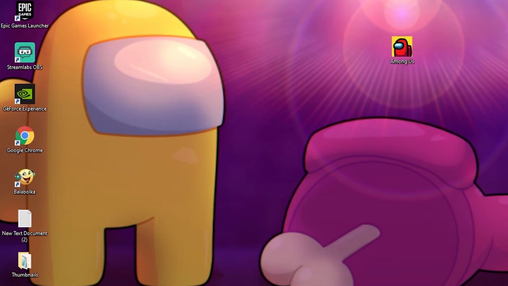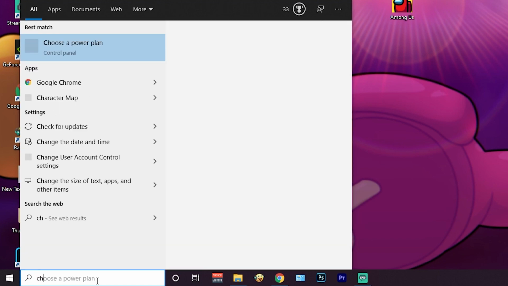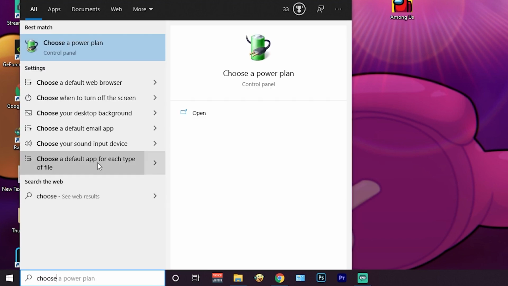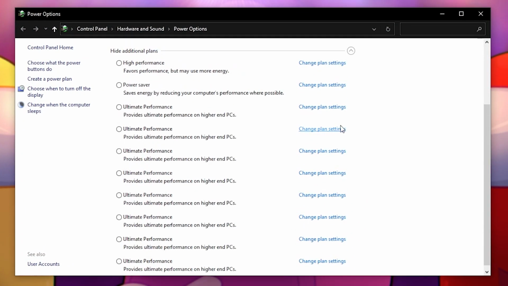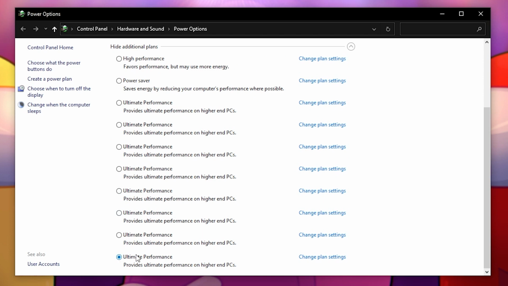Go to the bottom left of the page. Search for choose a power plan. Press on it. This page will pop up. Press on this arrow. Select ultimate performance. Then you can close the page.